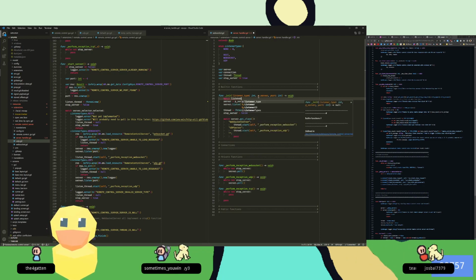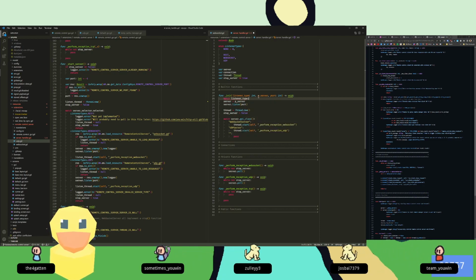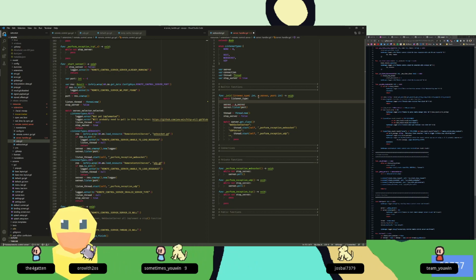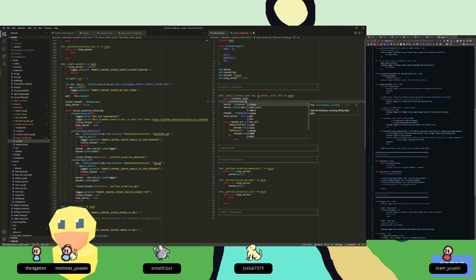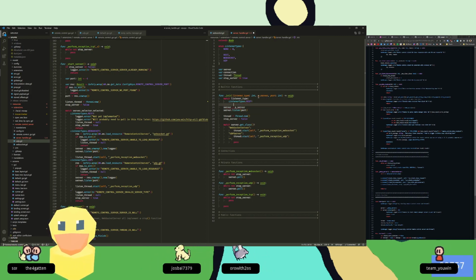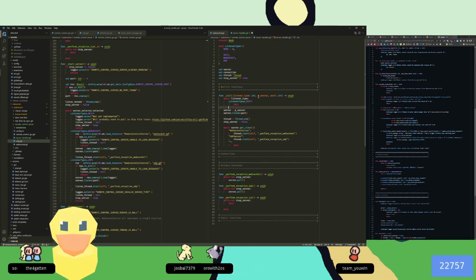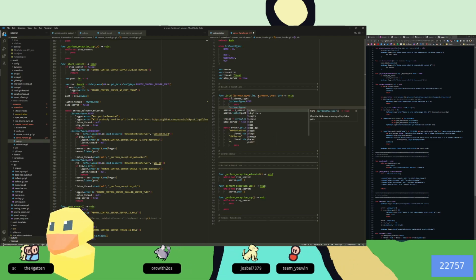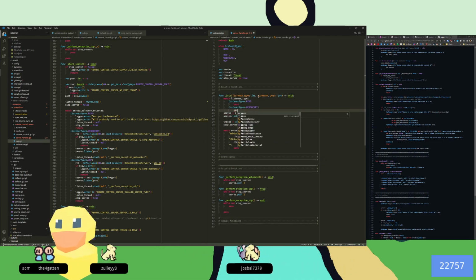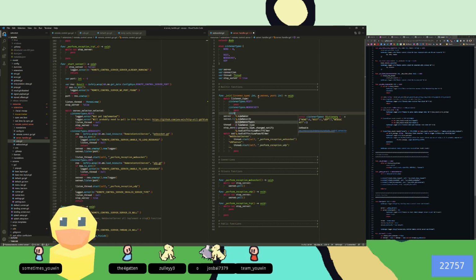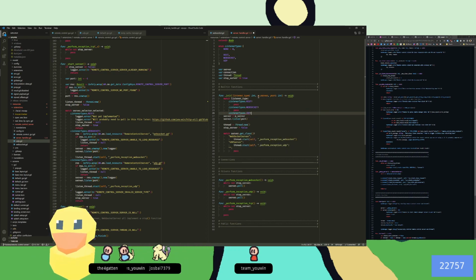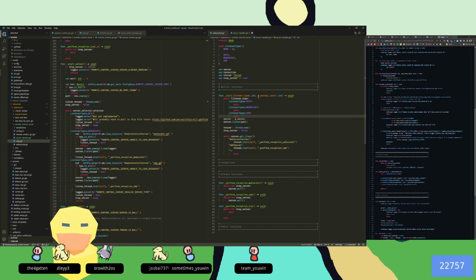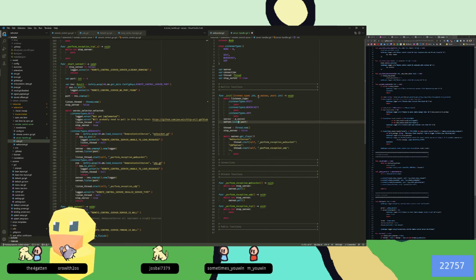So match listener type. So we'll have listener types. Rest, we don't want to do anything with that. Listener types, WebSocket. Listener types, pass. And then we'll just move all of this stuff there.